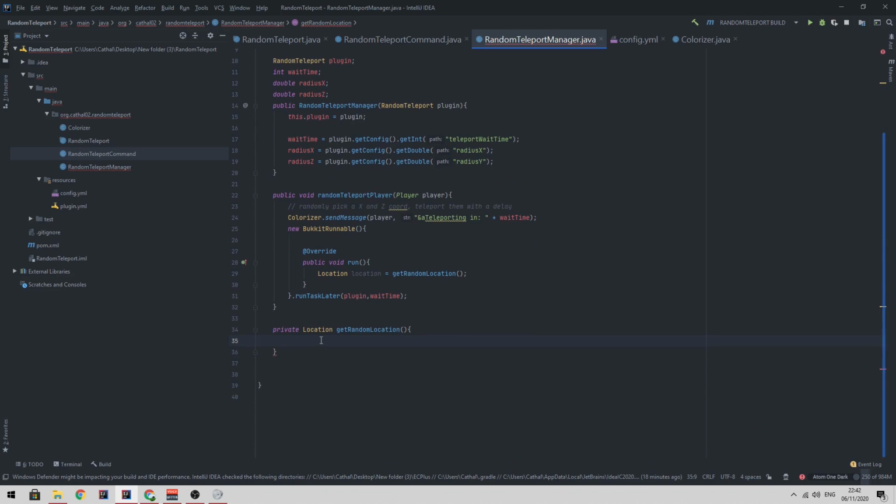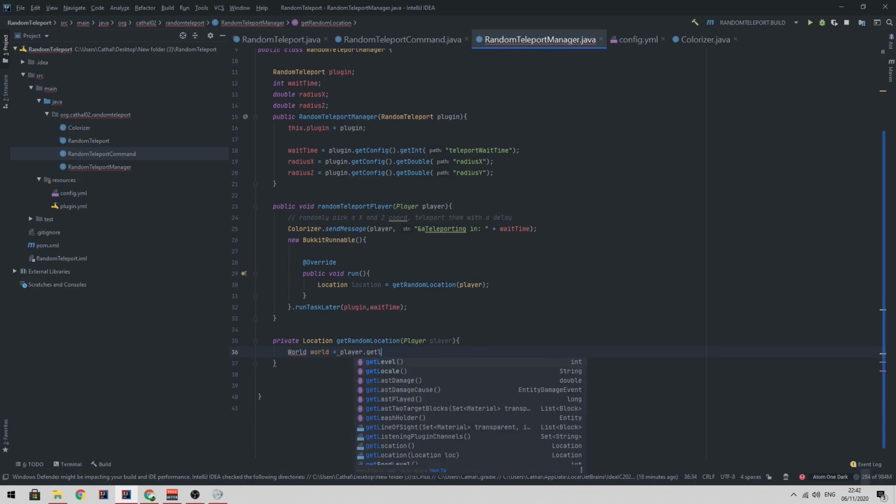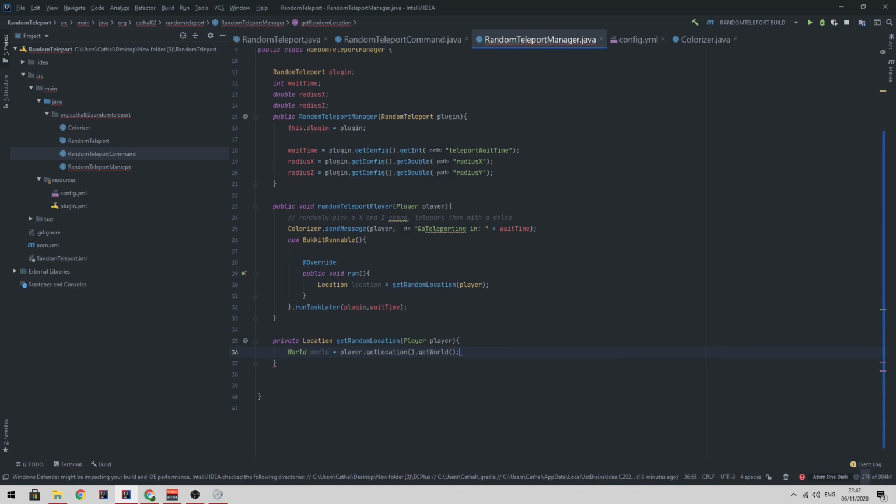So we obviously need a Location. We are also going to take a player, and I'll tell you why in a minute. So it's passing the player. A location requires a world, an X, a Y, and a Z. So our world is going to be player.getLocation().getWorld(). This is basically we want to teleport the player in the world it's in. Like if he's in the nether, we don't want it to be teleporting him back to the overworld. So we need a random X.